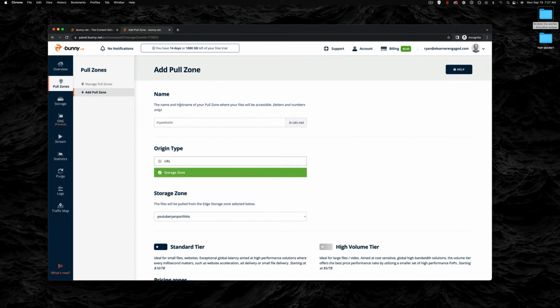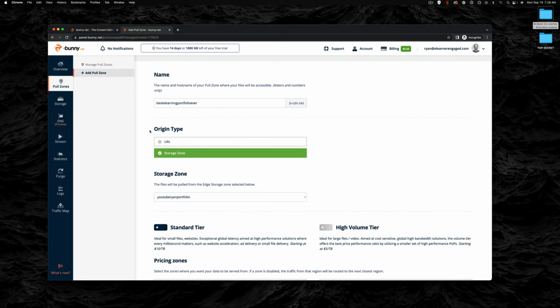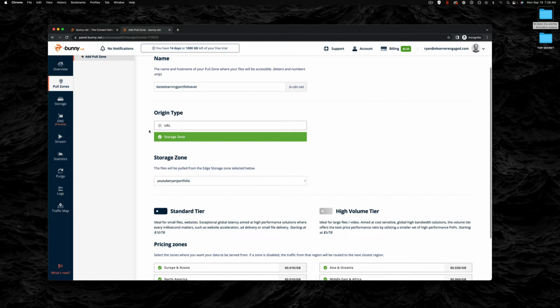It says right here, the name and host name of your pull zone where your files will be accessible, right? So we kind of need a bunny.net URL, so that's the URL we're going to start sharing, and obviously it's going to be able to share our storage directories. Okay, so I just put in my URL here for bunny.net. I called it the best e-learning portfolio ever. It's pretty straightforward. You can put anything you want, but you probably do want to put something that is related to your name or your brand in some way. Obviously, if you're marketing yourself and you want to get the eyes of some potential employers, right?